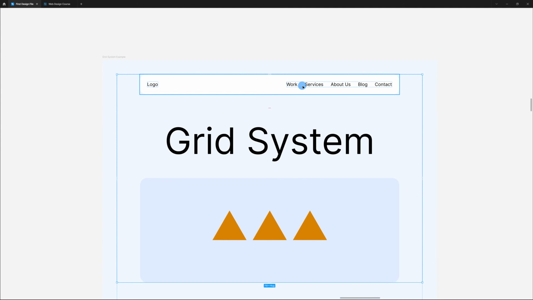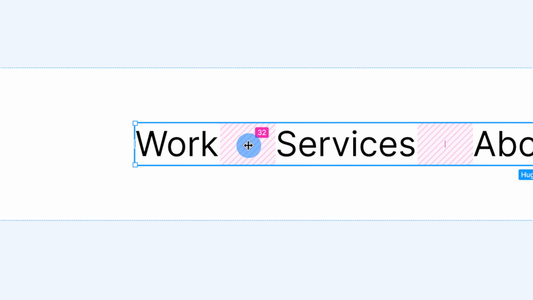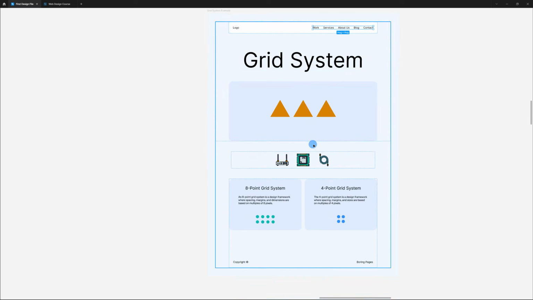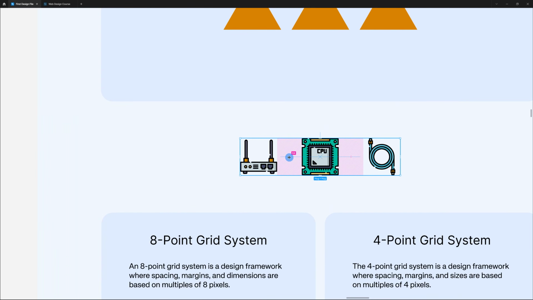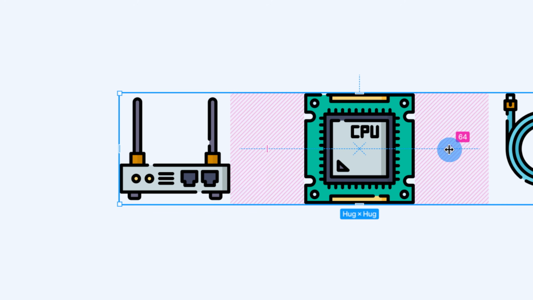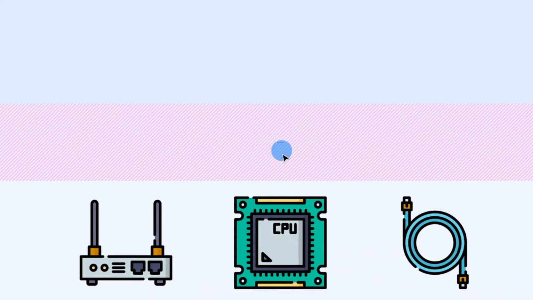And if we look at the menu items, we can see that there is a distance of 32 pixels as well. So this is a multiple of 8. Now if we scroll down and we go here, we can see that the distance between each icon is 64 pixels. This is a multiple of 8 as well. So we can see the consistency. Here, 80 pixels as well, all right? At the bottom, 80 pixels as well.